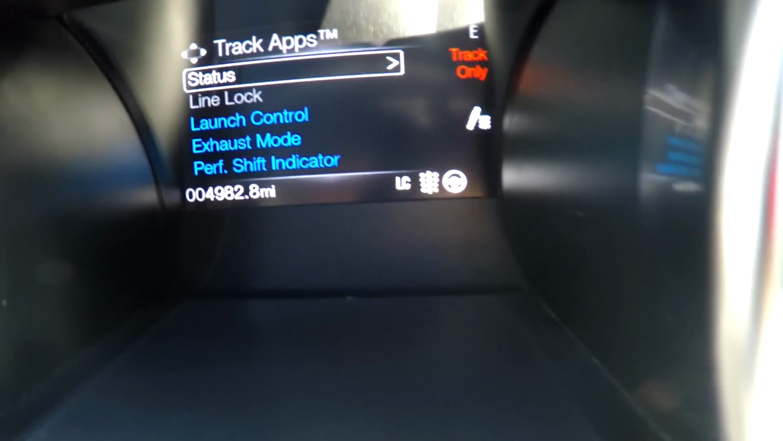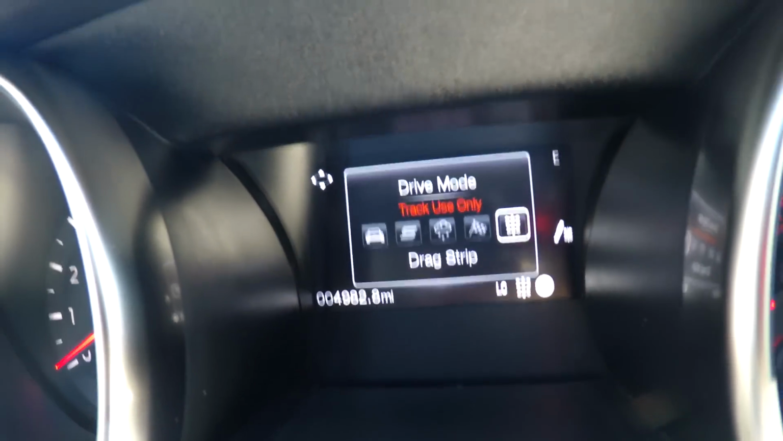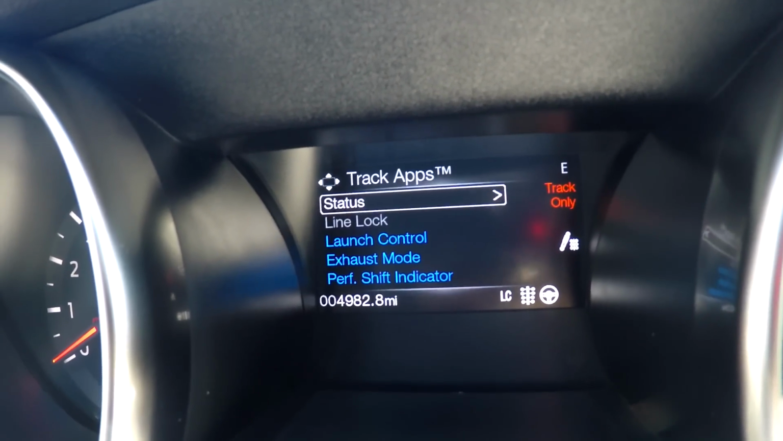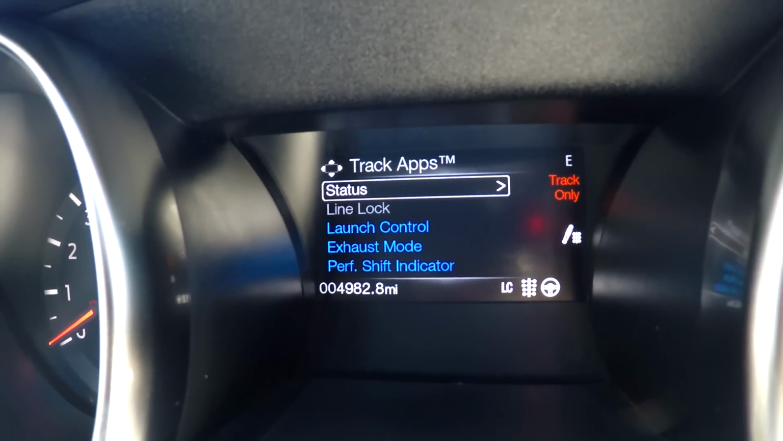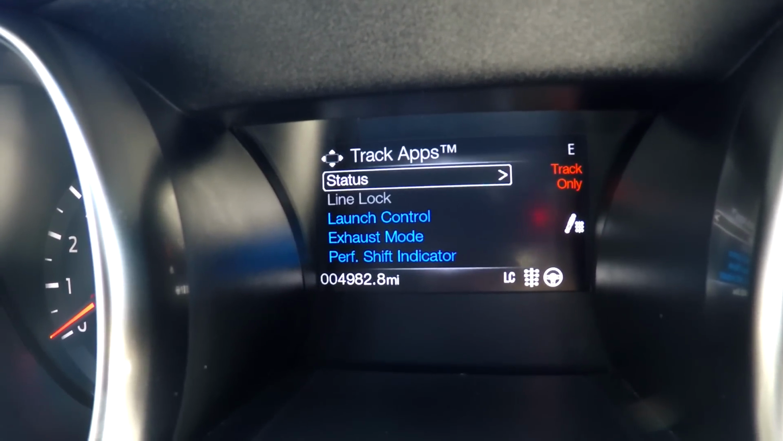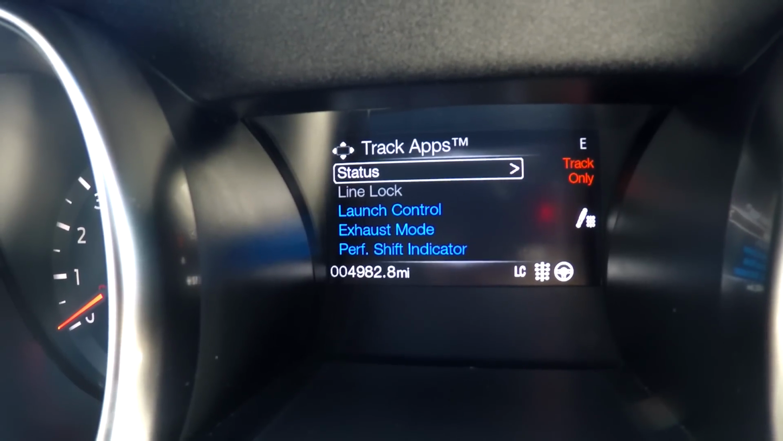Also launch control becomes active. So in order to select this mode, I'm not sure what the parameters are. Either the engine oil temperature has to be above a certain degree, or you have to have driven the car for a certain amount of time, but you can't just start the car up and try to select that mode. It will say drive mode not available.